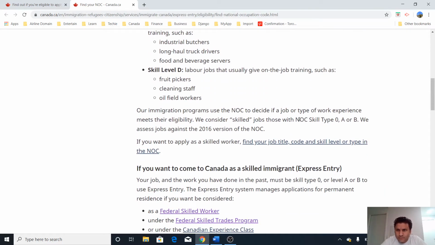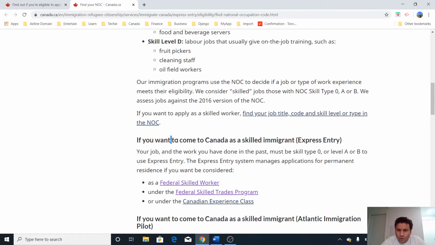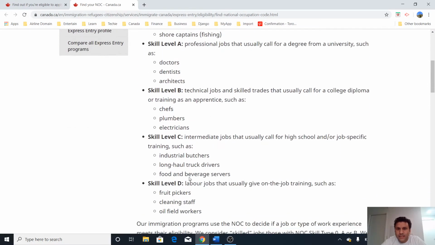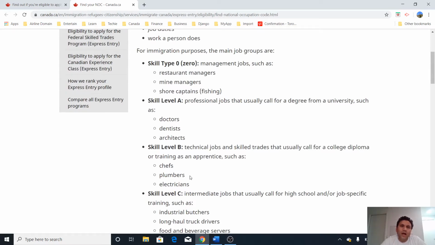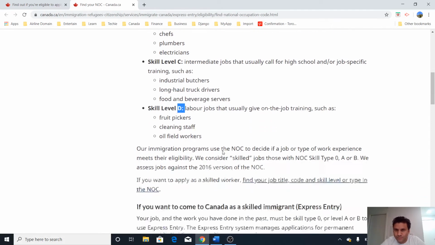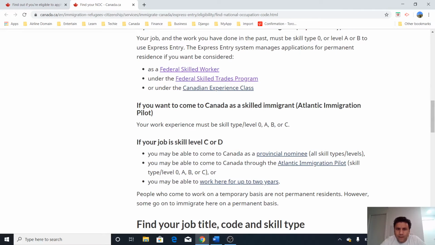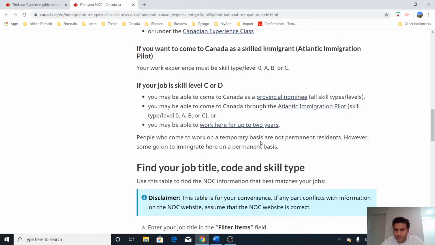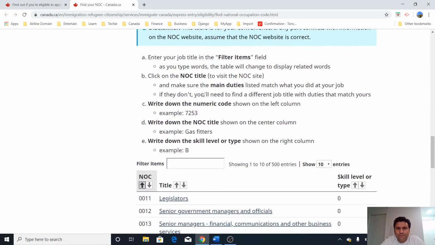What is important here is that if you want to come to Canada as a skilled immigrant, then you must belong to either type 0, level A, or level B to use Express Entry. Out of these 5, 0, A, B, C, and D, you can avail the Express Entry profile channel to immigrate to Canada only if you belong to one of these 3 job codes, 0, A, or B. If you fall into C or D, then Express Entry is not for you. But if your job is C or D, there are other alternatives, and you can find the details here.